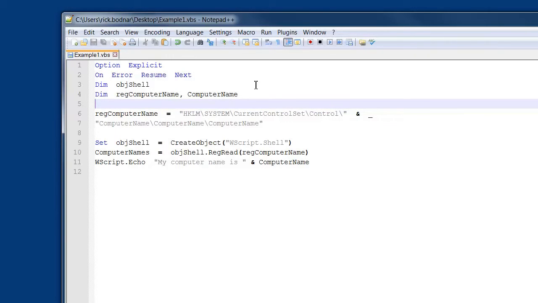Having on error resume next makes the script file run cleaner because they don't see any error messages when the script file is actually being run. This is particularly useful if you're using a script file for a login script.